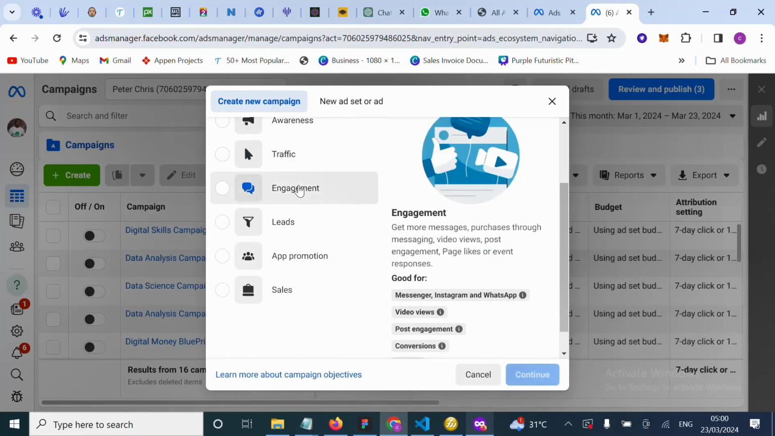Now, if you want engagement, you can actually go for this engagement. People actually engage with you on your post. Maybe you have a particular post you want to go viral, or there's something you just want people to be commenting on and interacting with. It could be a video, it could be whatever post. You can go for engagement.